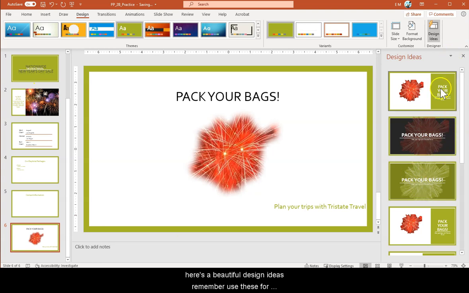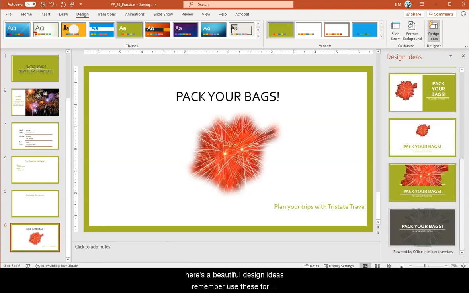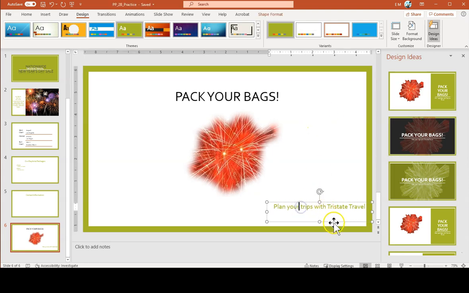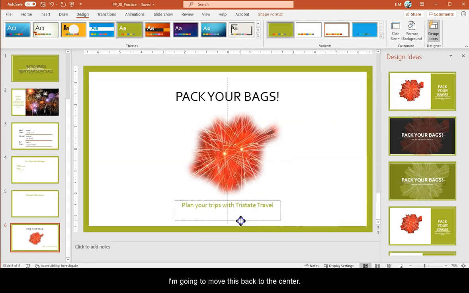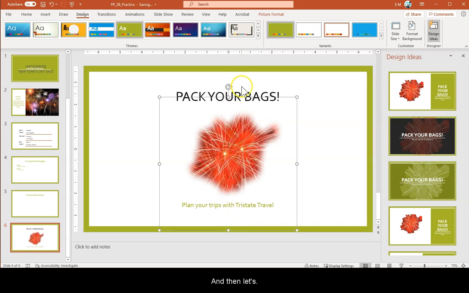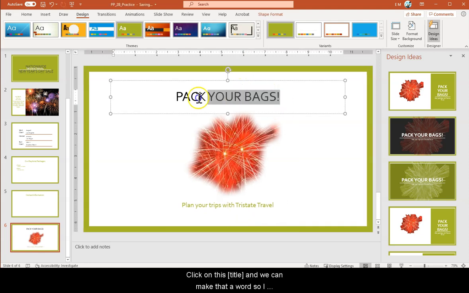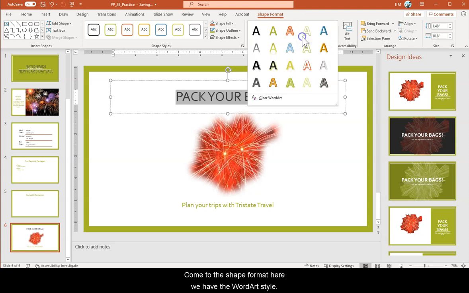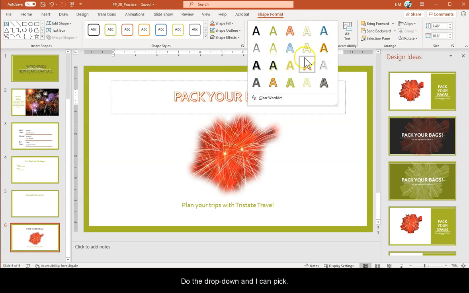Now here's our beautiful design ideas. Remember, use these for your other classes. For this homework, we're not going to. I'm going to move this back to the center, and then let's click on this, and we can make that a word art. So I just selected it, come to the shape format. Here we have the word art styles. Do the drop down, and now I can pick one of the word arts.